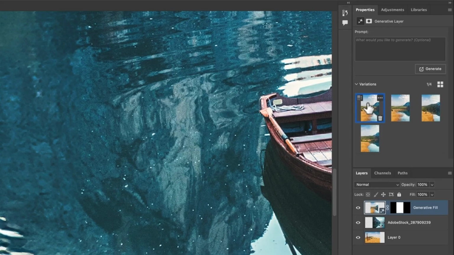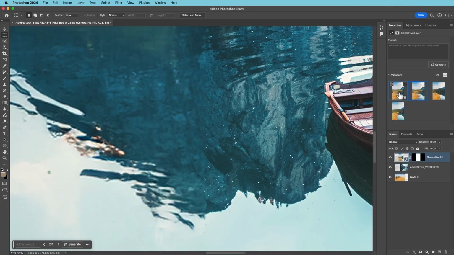As you can see, Photoshop has added a new enhanced variation to the left of the original variation. You can recognize this enhanced variation by the dimmed icon. Because the original variation is still there, you can now toggle back and forth between the original and the enhanced variations to compare the differences. This is the enhanced variation and this is the original variation.